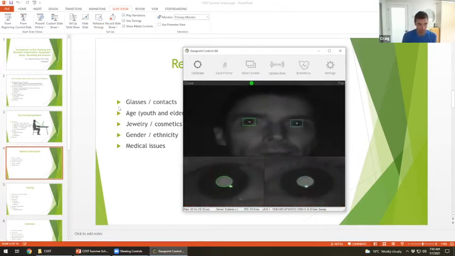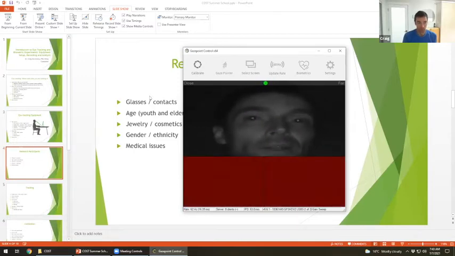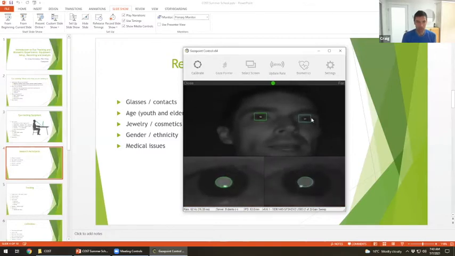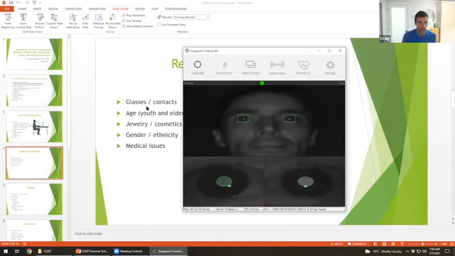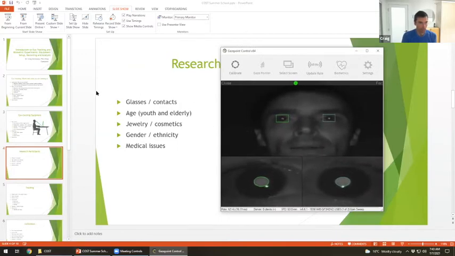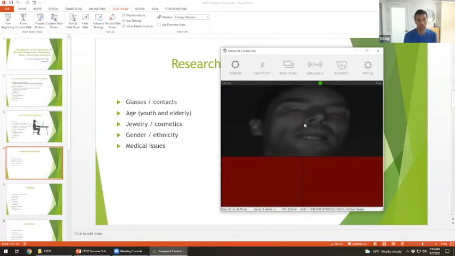So fine for most glasses, fine for soft contact lenses. Be aware that hard contact lenses may have some artifacts, but in general, I think they're fine as well. Okay, so that's glasses, contacts. Age. Age is surprisingly problematic.